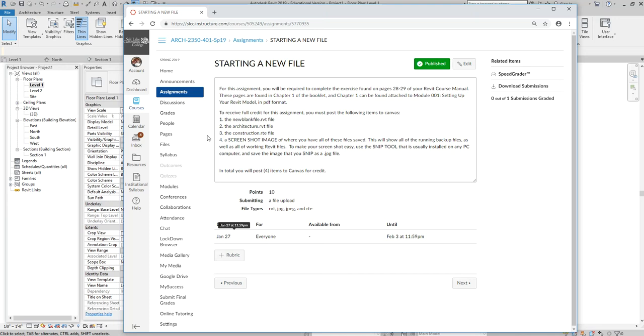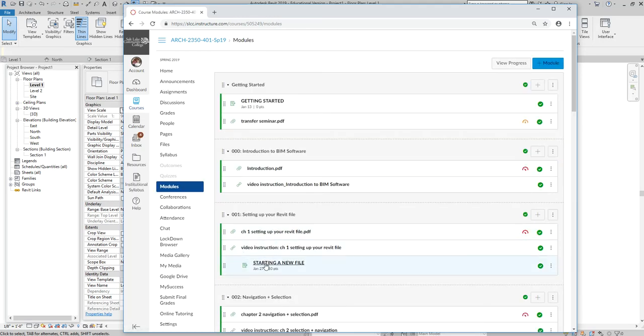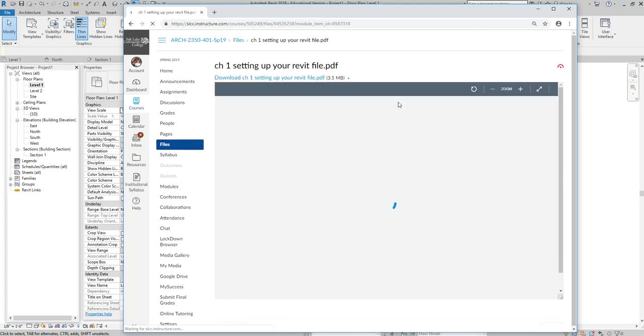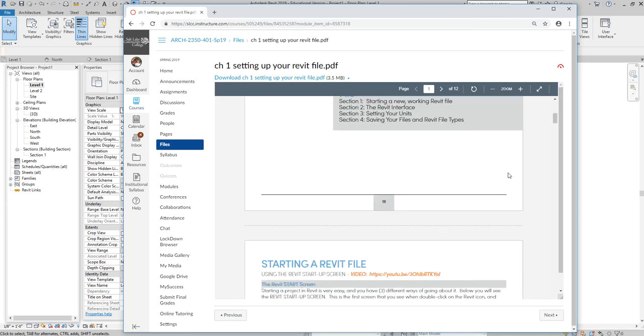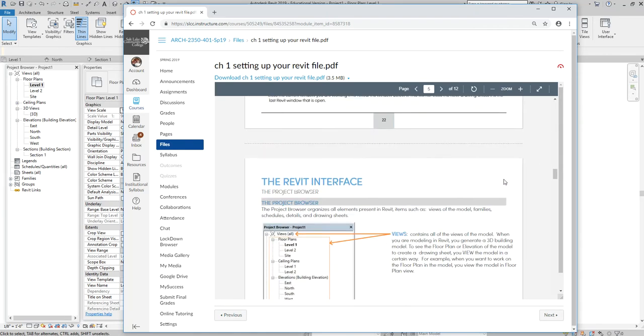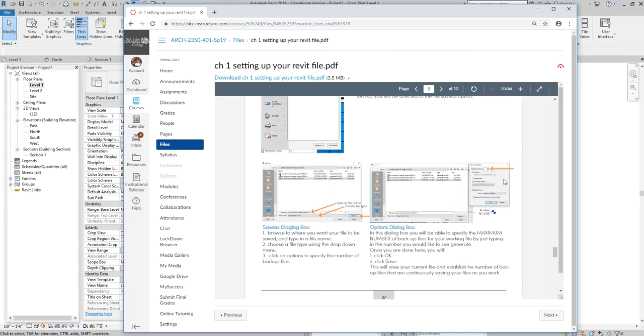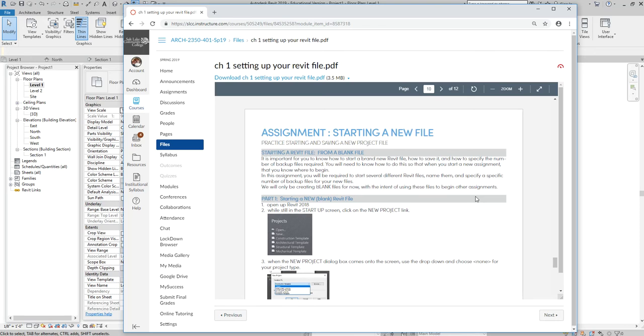So for this first assignment, you're going to be creating several new files. What I'd like to do is go through 1 or 2 of these to get you on the right path, and then I'll let you finish up. Essentially, for this assignment, you'll be required to complete the exercise found on page 28-29 of your Revit course manual, which is in modules, I believe it's in this one, setting up your Revit file. Hopefully my page numbers are still valid. Let's see, 28, 29, 27. Okay, starting a new file, okay?